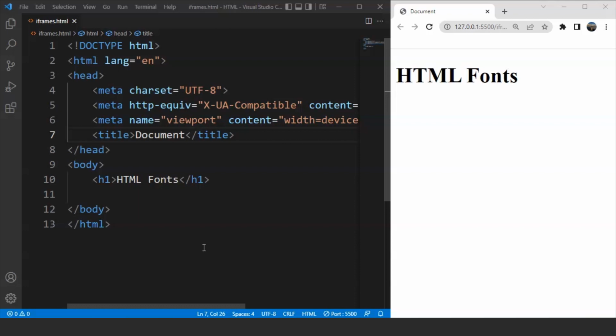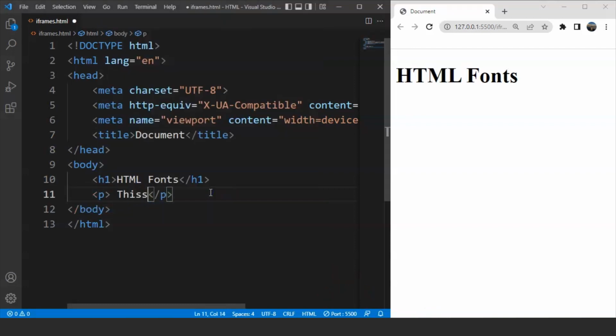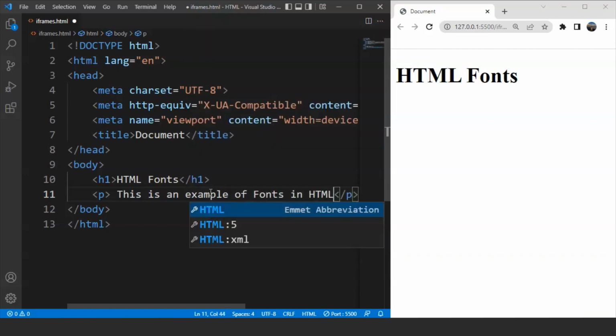First of all, let's add some basic text to the web page. What we'll do is, we'll write here inside the body tag, we'll use the paragraph tag and we'll write here, this is an example of, let's say, fonts in HTML. Fine. So save the program and you can see here that we have this text present on the web browser. The text over here is simple.